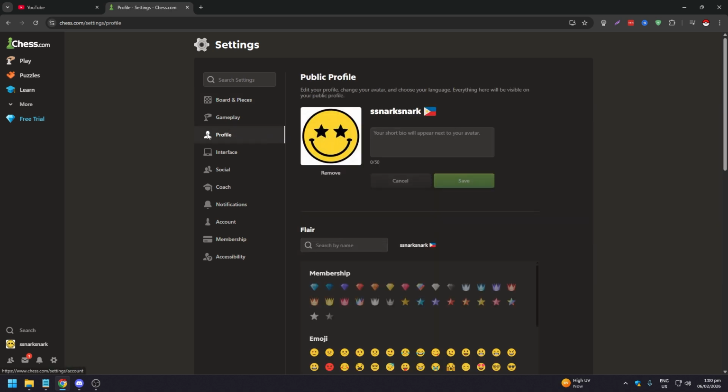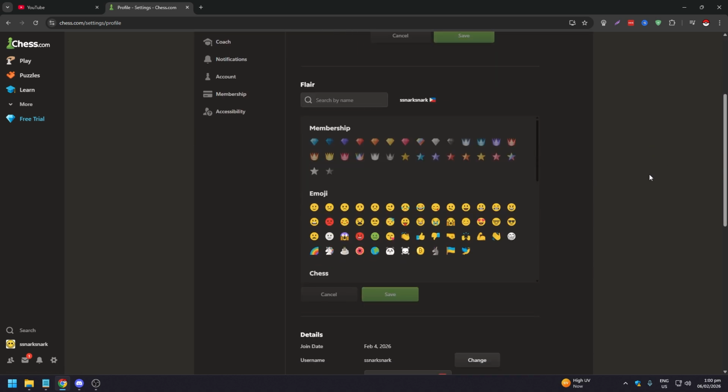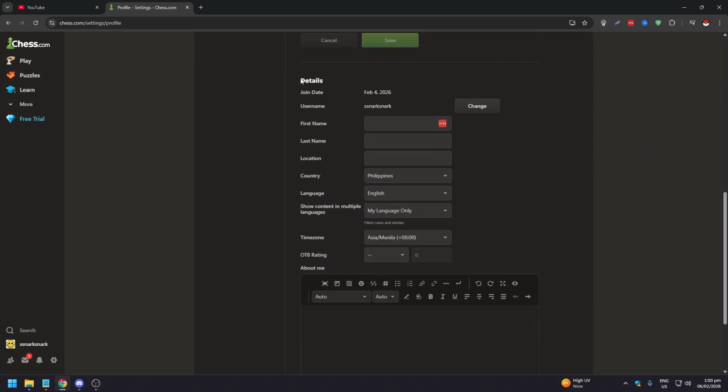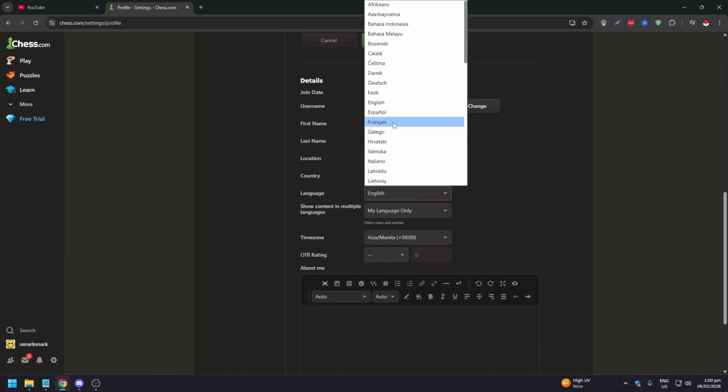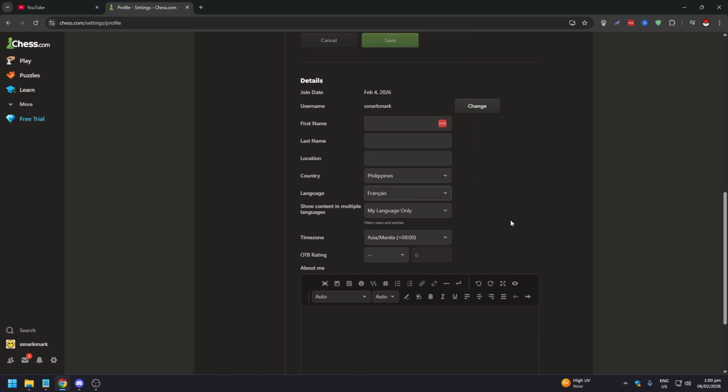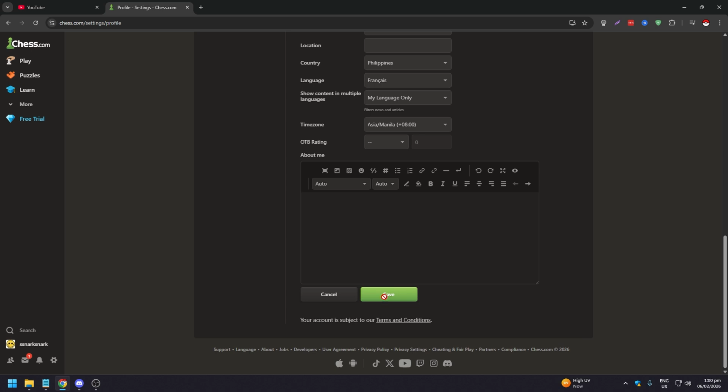Right? So once you are in your profile, I want you to scroll down until you see the details section. Now, under details, this is where you can change your last name, first name, location, country, and of course, the language. So if you want to change the language from English, say, to French, you can just do that. There you go. And then just click save.